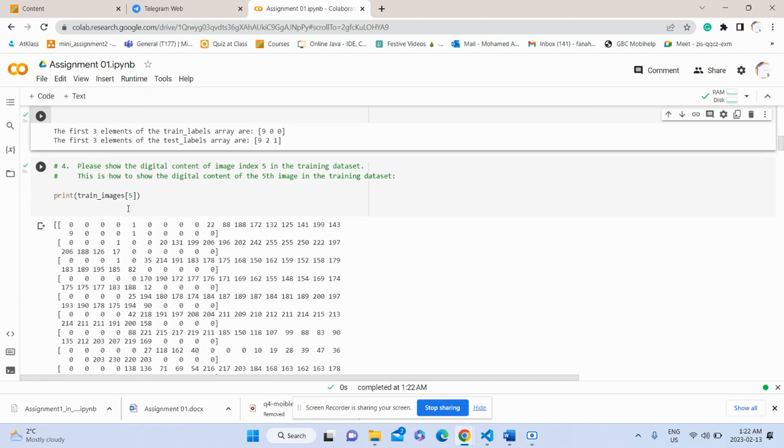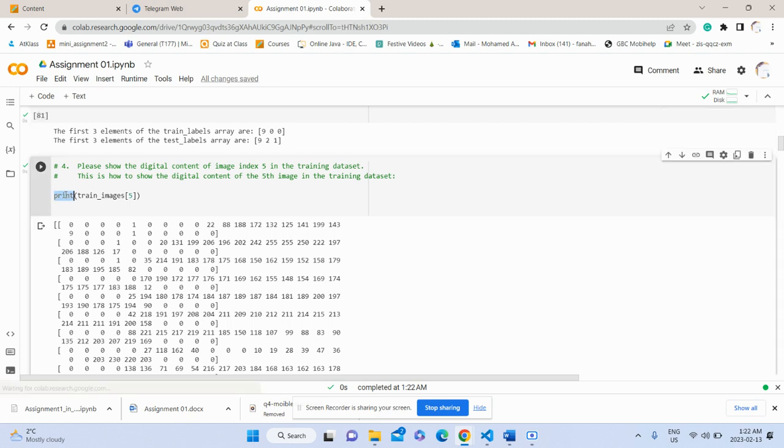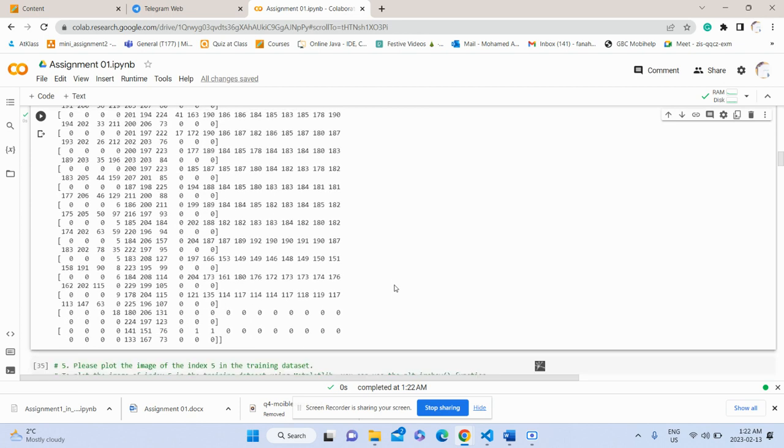Okay, number 4: please show the digital content of image index 5 in the training dataset. So this is how I did it. I printed the training image at index 5, and this is the result.